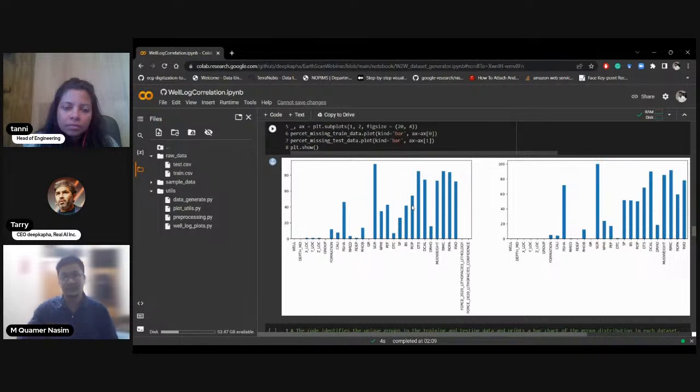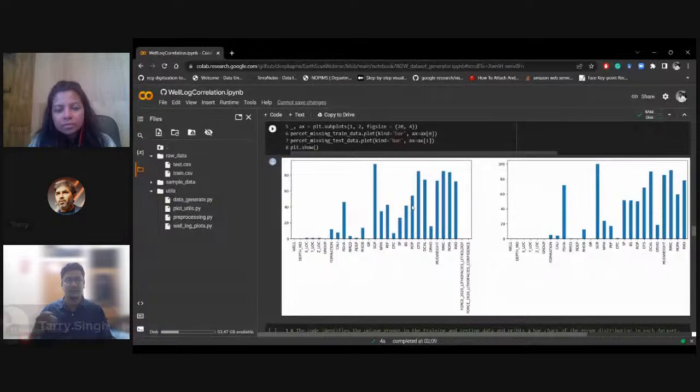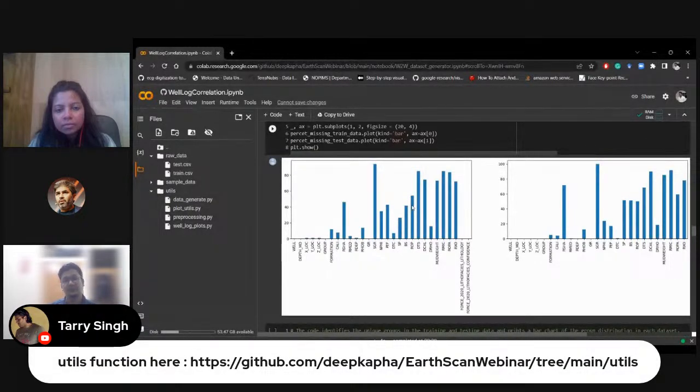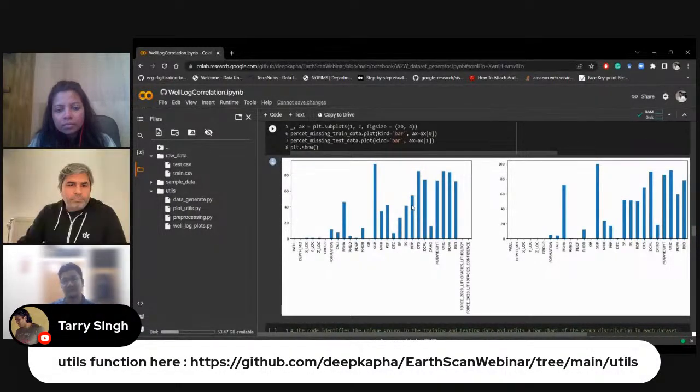Because in this particular problem statement, no data is also data for us. It might so happen that a drilling company is drilling and at a particular location they couldn't drill, so there is a reason behind why they couldn't acquire the data. That is also information for us. So we didn't want to include any synthetic data by doing imputation. We did not impute any data, because in this problem statement, no data is also data.